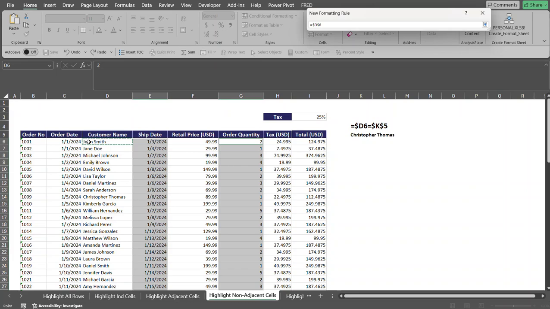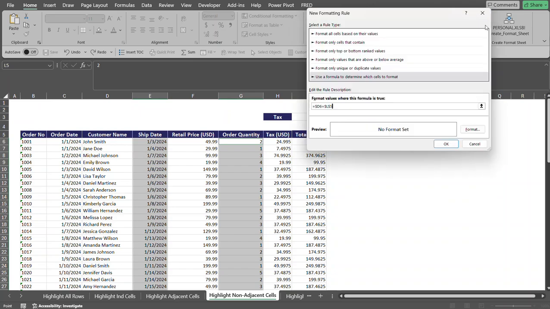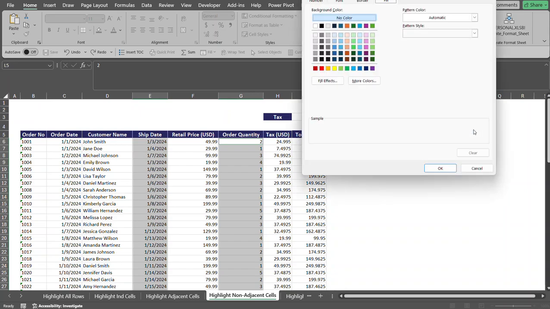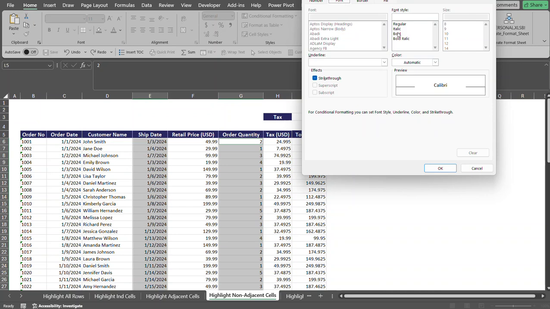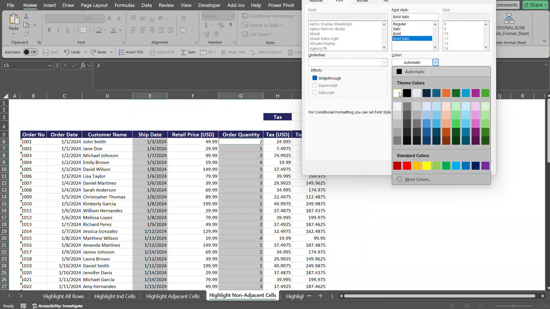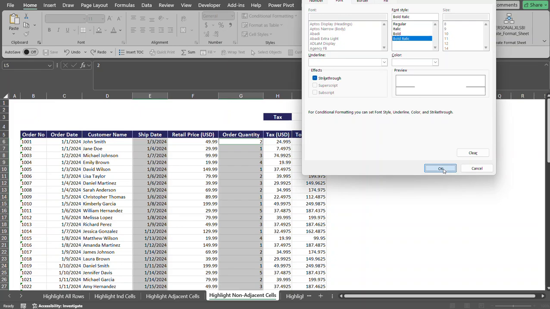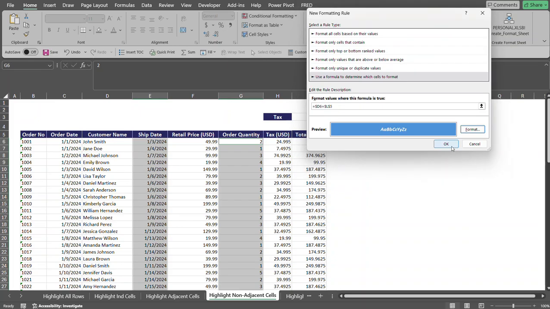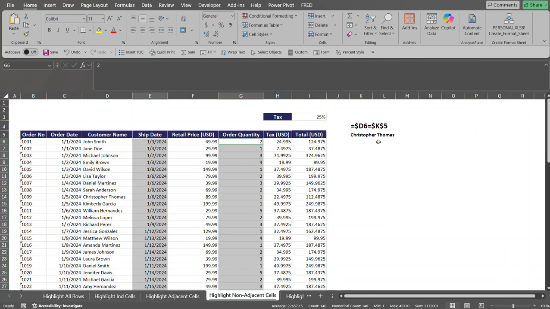We're going to select this, F2 to edit it, equal to the value that's over here. Let's select the formatting rules. We could do a different color, font. Let's make it bold and italic this time. Okay.